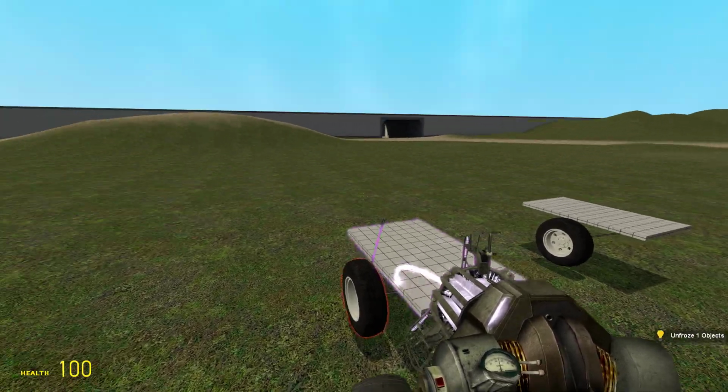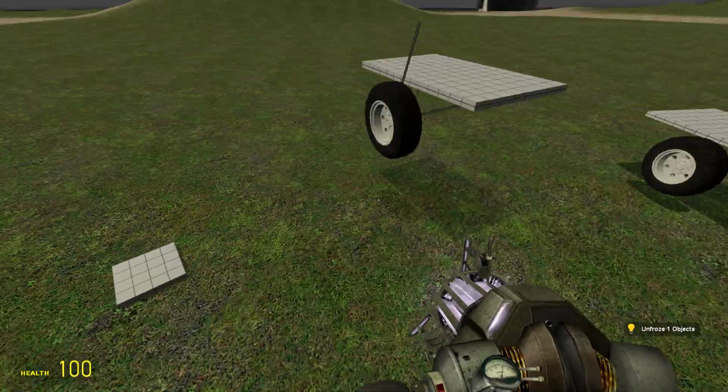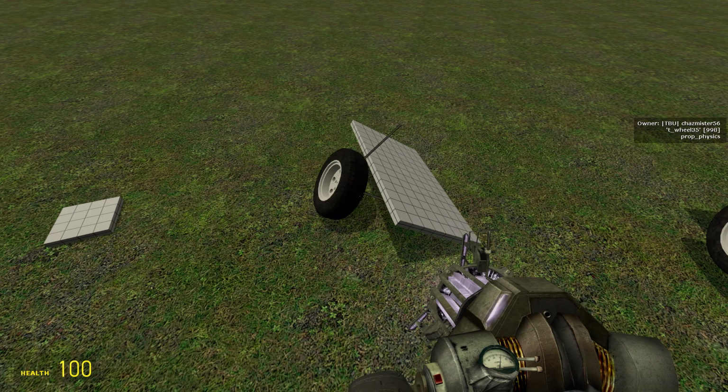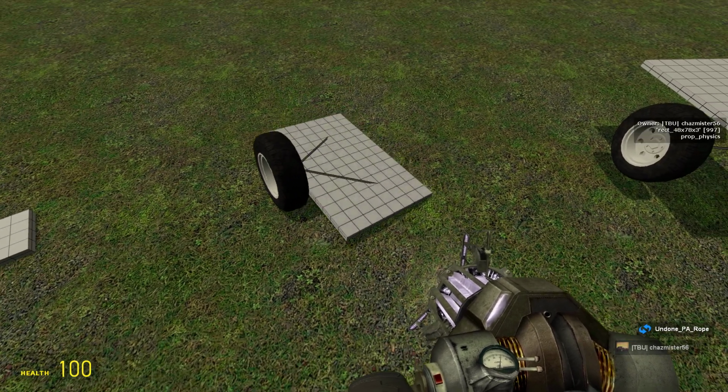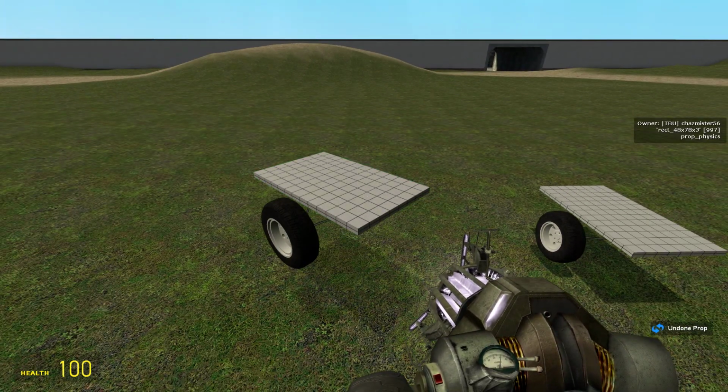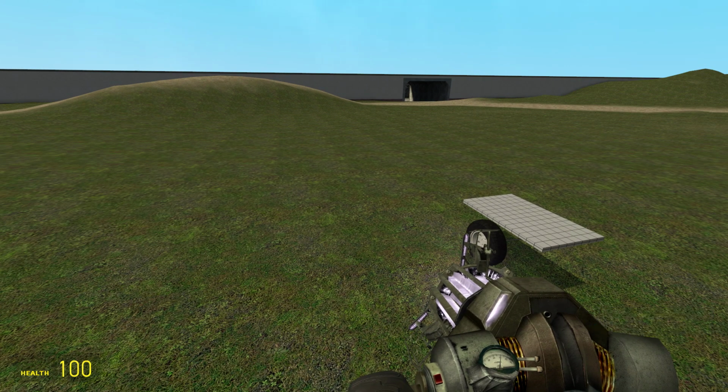Delete our points, and now that's there. It just holds the wheel in place. And that's the constraint. And then you can undo it. Very simple. Now, that's the idea for hydraulic suspension. You do something along the lines of that.